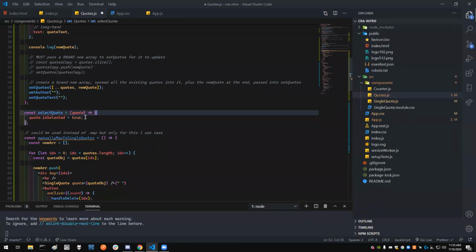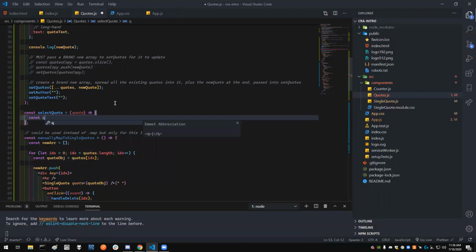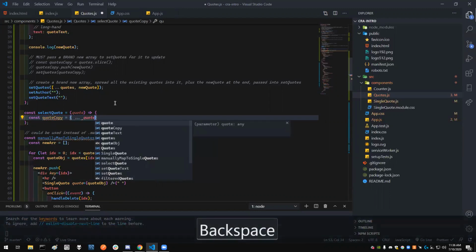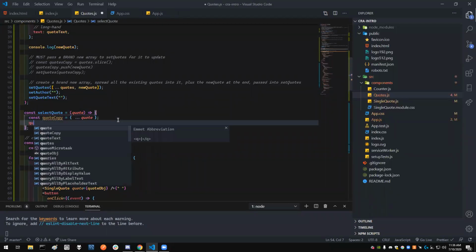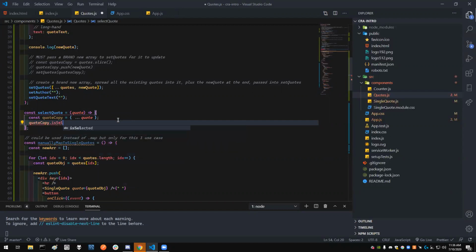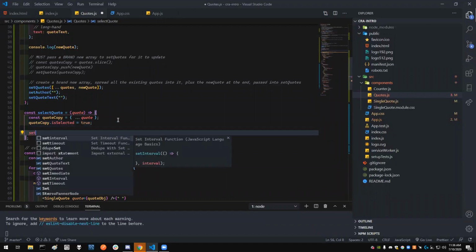So what I should do here is first copy this object, const quoteCopy. And we can use spread to do that as well. We just use the curly brackets when it's an object instead of square brackets. So copy the quote so that when I update it, I'm not mutating a piece of state directly. And then setQuotes.